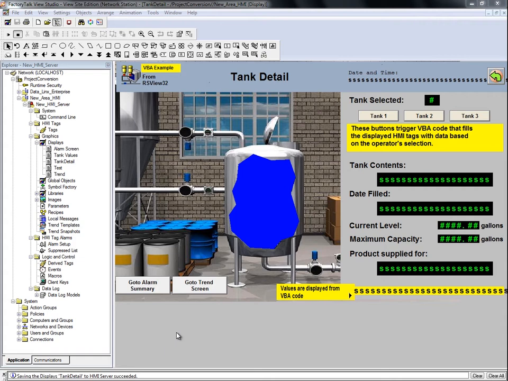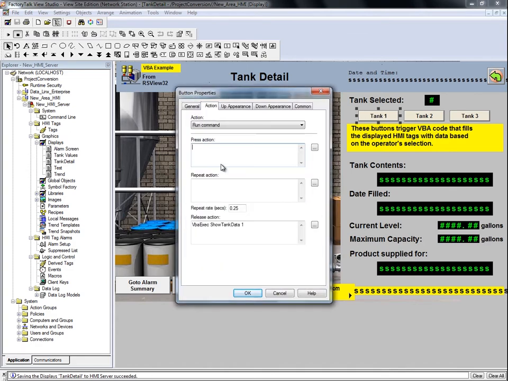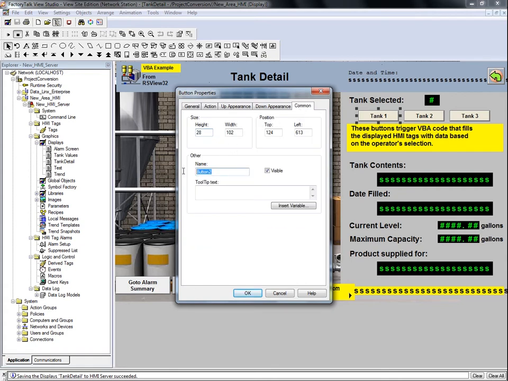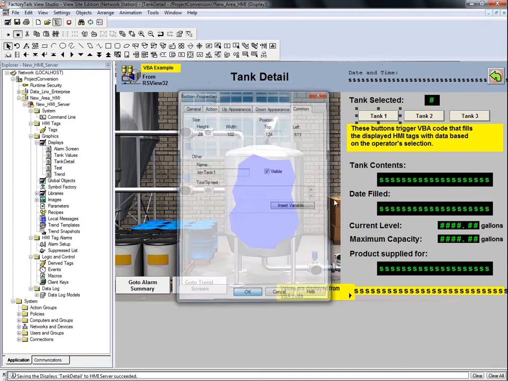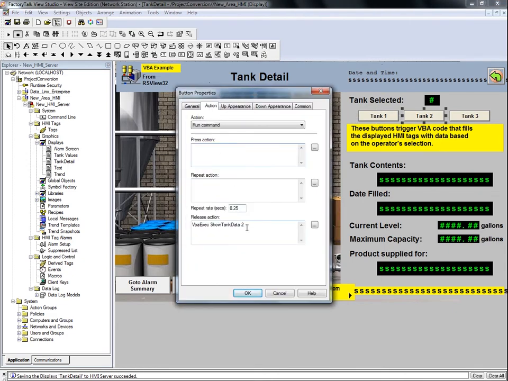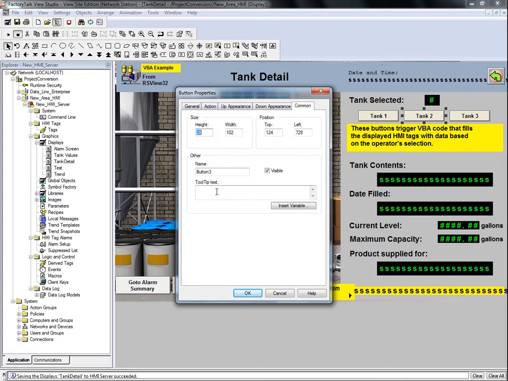Recall that the VBA code to populate the tank detail screen was triggered from the 3 tank buttons using the VBA exec command. This command does not exist in View SE. For each of the 3 tank buttons, we'll go into the properties and remove the release action. On the Common tab, we'll give each button an appropriate name. This is important because VBA code in View SE uses the object name, so a more descriptive name is helpful.